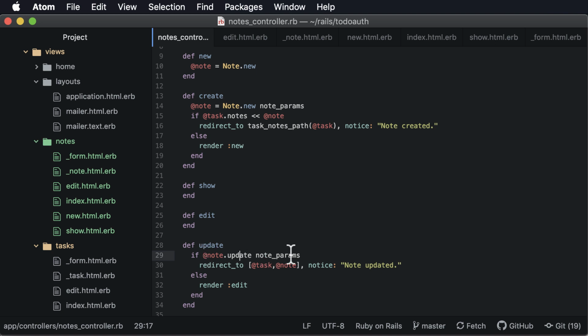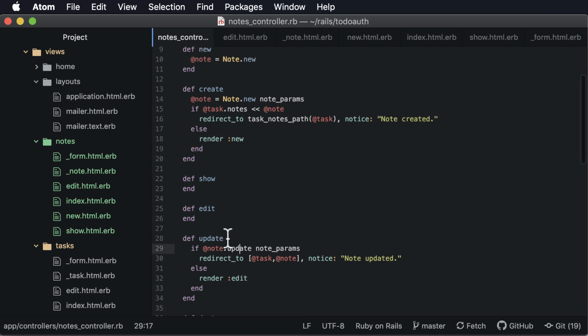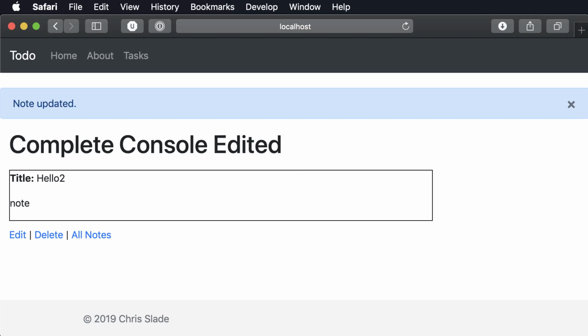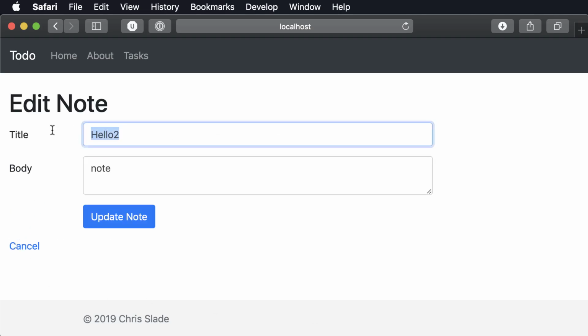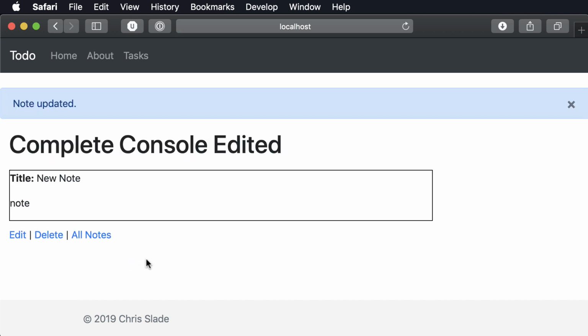If the note couldn't get updated, then we'll render the edit action and it'll show the errors. And when it tried to save this, it will have validation errors. It'll show it on the edit page. So there's the update code. And let's go ahead and try this if we have errors. So we'll go to edit this note right here and click update. Yep, we got errors. And add it back in, and that works.